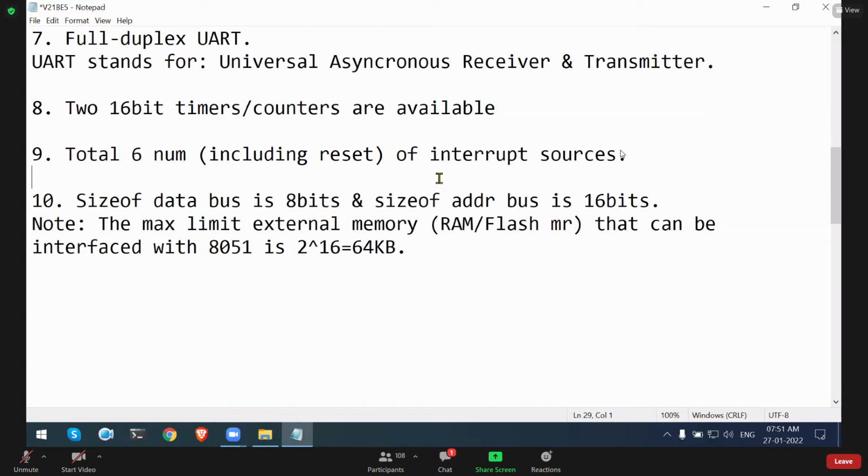When I come to the interrupt topic, we will discuss more about interrupts. So a total of 6 interrupts are available. Out of 6, one is the reset interrupt. What are the remaining 5 interrupts? That also we will discuss in detail when I come to interrupt handling.